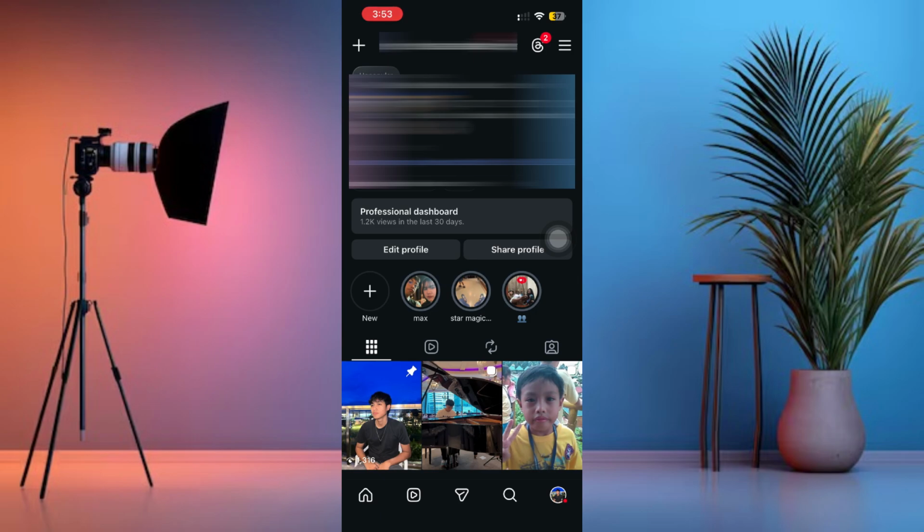To fix this issue, make sure that your Instagram app is up to date. If your Instagram app is up to date, the next thing that you would do is to check if your account is on professional mode. If it's on professional mode, some of the songs would not show up.